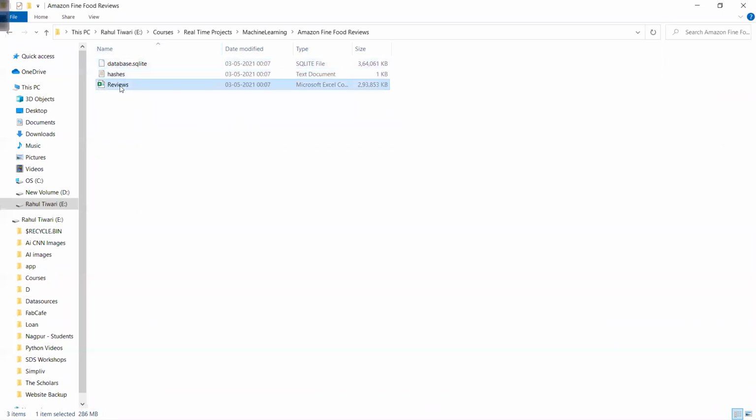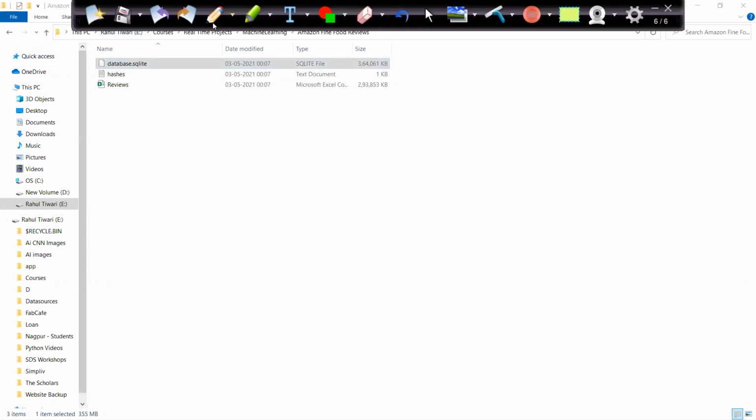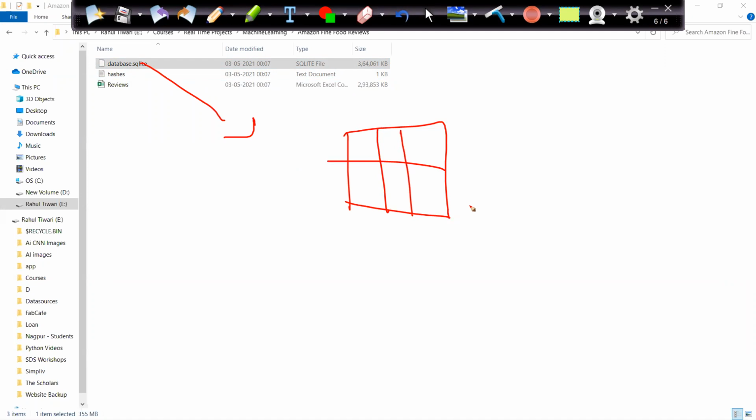See, again, this review file and this database.sqlite both are same. It is just here I am using the SQL, the light version SQL. So basically SQL is nothing but a database system where I have different tables which we are storing.